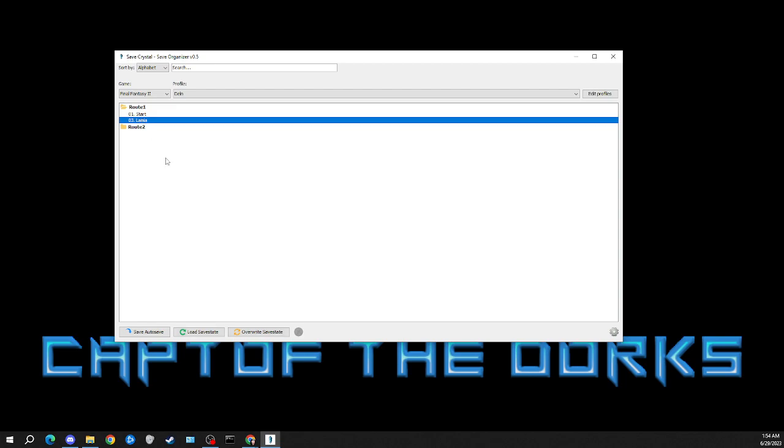So it's very important that you name the files. That way you know where they are. And then say, for example, we want to load it. We'll simply click load. And in the game itself, you'll have to go back to the title screen and continue. And it should be set there for, in this instance, our autosave state.